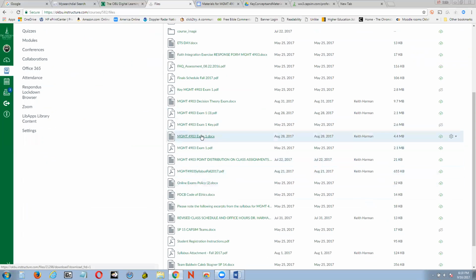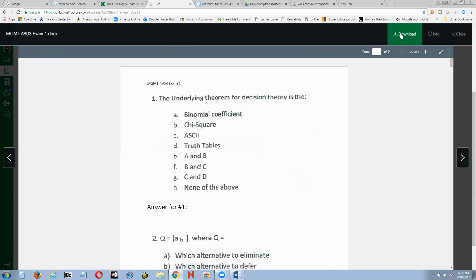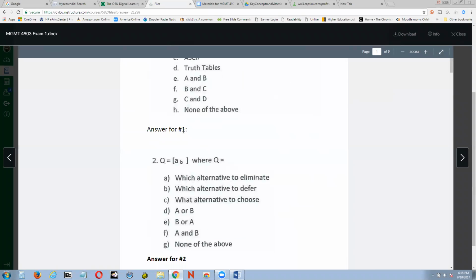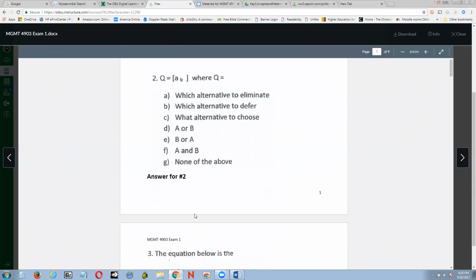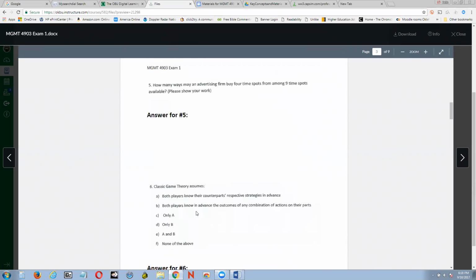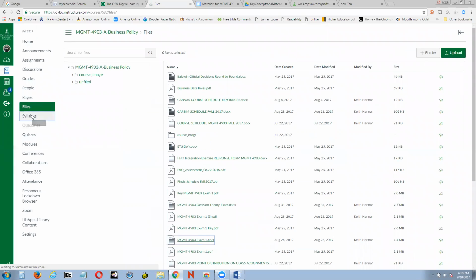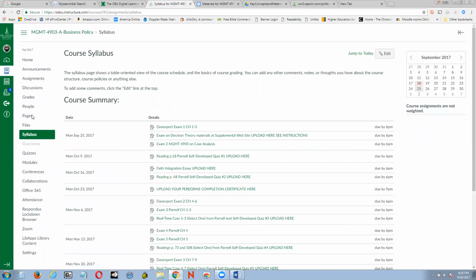Exam 1, it's in the files. I'll open it up for you. Now what you'll do is you'll download this, okay, and then you'll put in your answers. I have a place for you to put your answer, like answer for number 1, answer for number 2. In other words, edit the document by putting in your answers, then upload it back where I ask you to upload it. And that's the exam on decision theory.